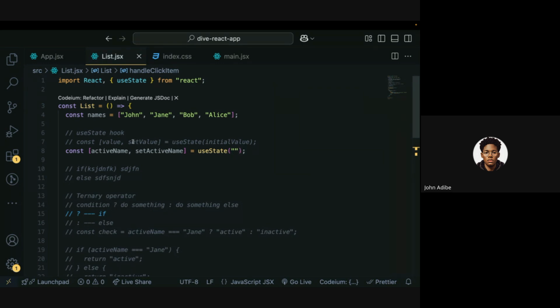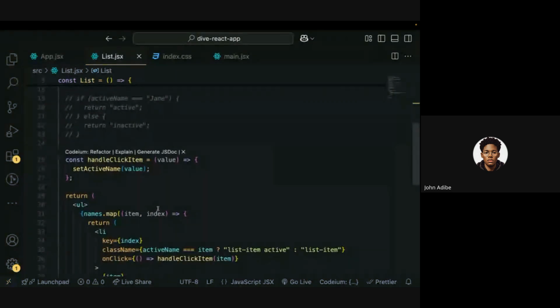So the only thing you need is the active name, which is going to give you the initial value or the current value, whatever it's set to. And then the set active name, that is what is going to change that value from time to time whenever you want to trigger it or run it. So any question?